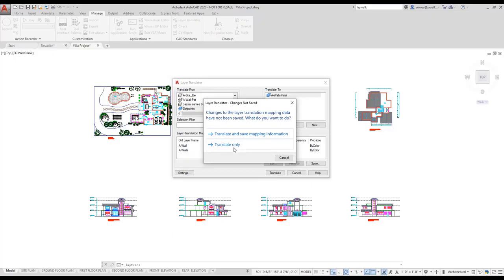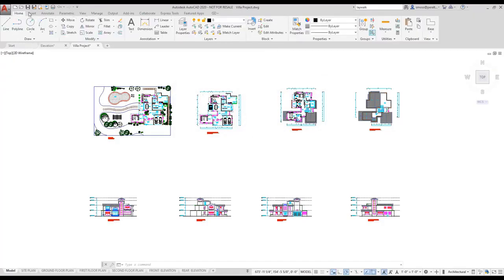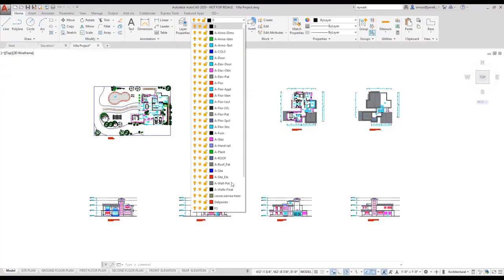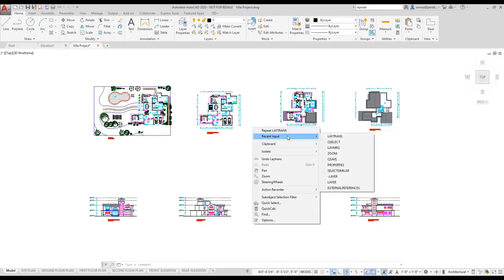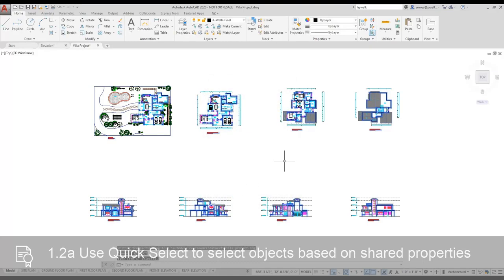If you have a lot of drawings coming from the same vendor and they have the same layer name problems and issues, you may want to save the mapping information so that you don't have to constantly be resetting it. But we're just going to do layer translate. I'm going to go back to the home ribbon, and you'll notice the A-wall and the A-walls layer have been deleted, and we just have the A-walls final layer. And again, if I go over to quick select and select anything that is on the layer called A-walls final and say OK, notice they all are selected.